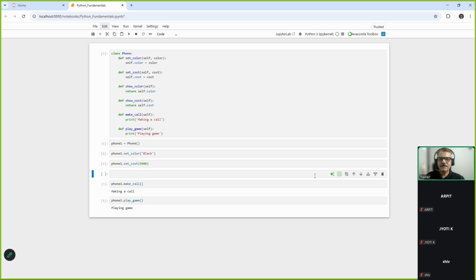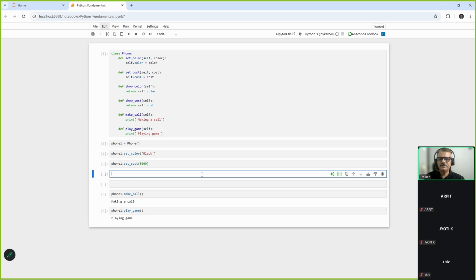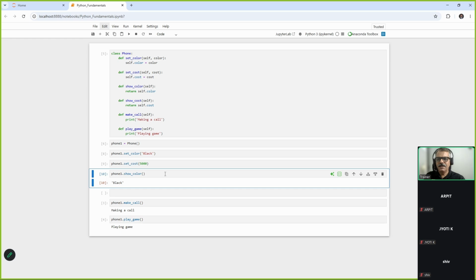create two more cells, phone1.show_color. We are not passing anything. The reference of the current object is implicitly passed in the self parameter, so passing anything from here is not required. Run this cell and see, what did show color return?